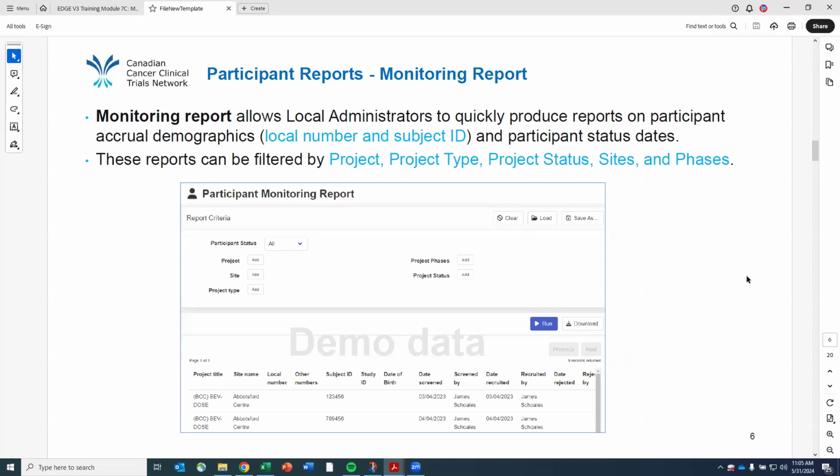Participants monitoring report. So the monitoring report allows local administrators to quickly produce reports on participant accrual demographics, such as the local number and subject ID, and participant status dates. These reports can be filtered by project, project type, project status, sites, and phases. So again, it's another pre-built report within the system that you can apply a limited amount of filters to.